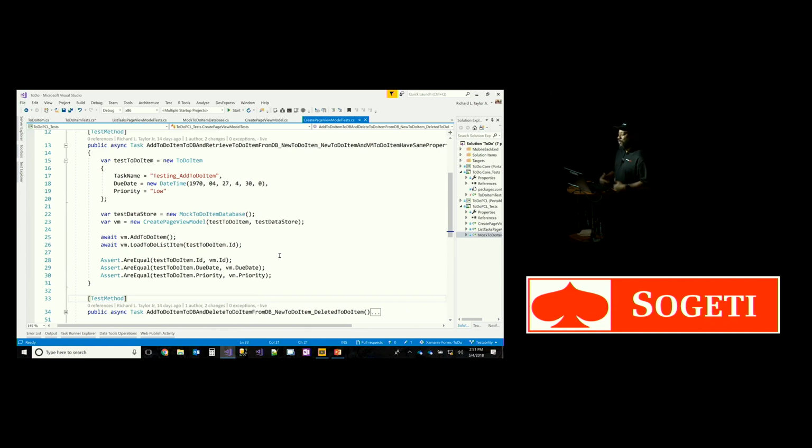Now, point out, there are some design issues here that the test, because of the name, is actually uncovering for me. Well, it's a little convoluted right now because when I add a to-do item, the view model has no knowledge of what it just added. So it adds it and kind of moves on. So I have to do this sort of two-step process.